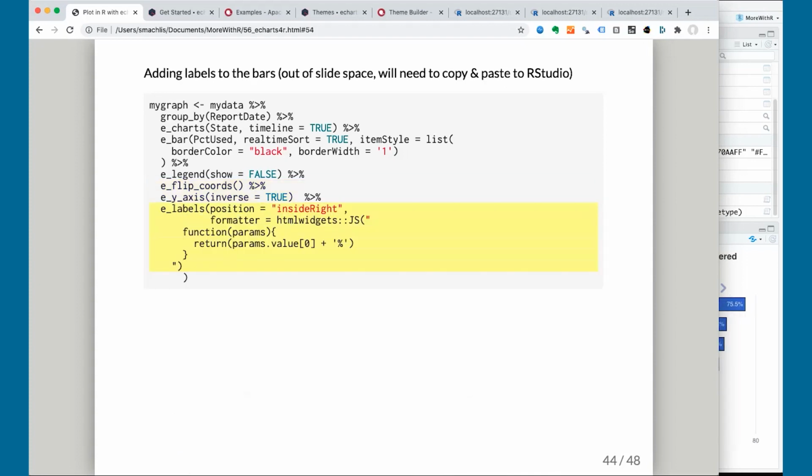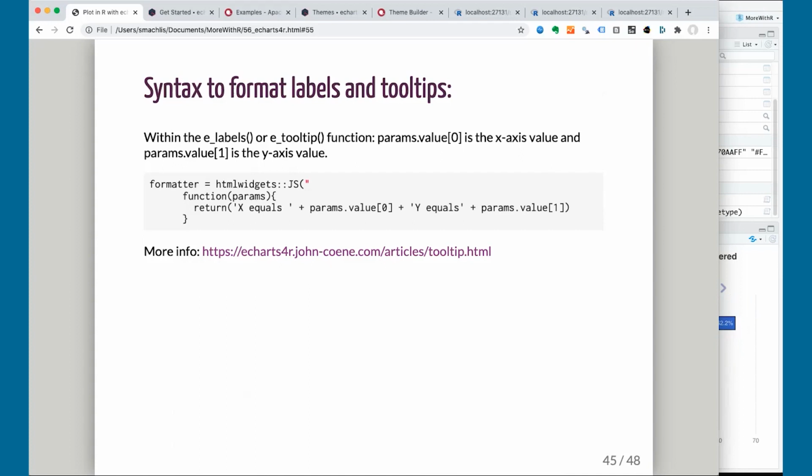This next group of highlighted code adds a value label to the bars at the inside right position. All the formatter equals code lines are using JavaScript to make a custom format for how the labels appear. In this case, I'm adding a percent sign. That's optional. But the format syntax is useful to know because you can use the same syntax to customize your tooltips. params.value0 is the x-axis value, and params.value1 is the y-axis value. You can concatenate values and strings together in JavaScript with the plus sign. John has more info about this on the eCharts for R website.